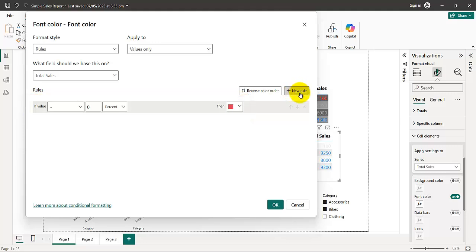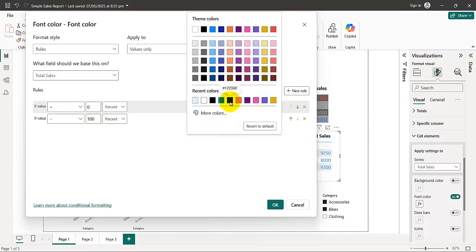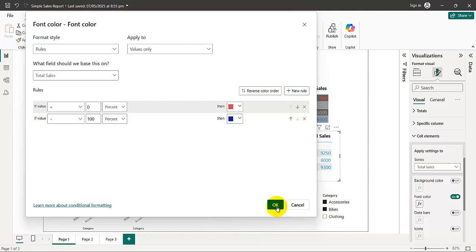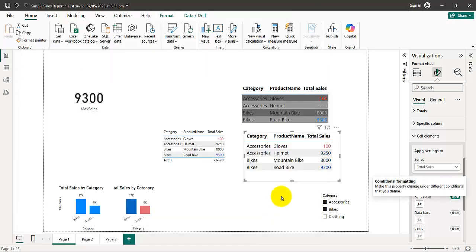And for the maximum value, I just create a new rule. This one I change to equal, and same goes here, 100%, and then change it to blue. And then click OK. Look, that's how we change that color.